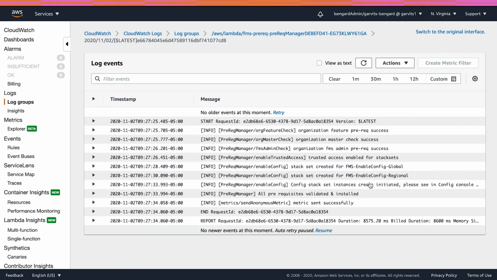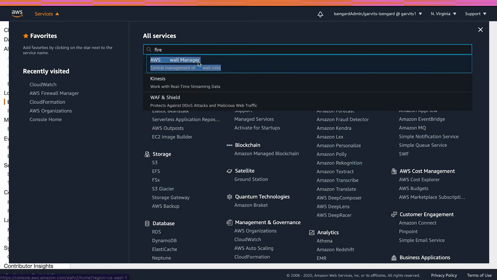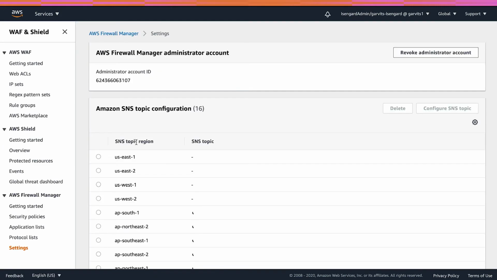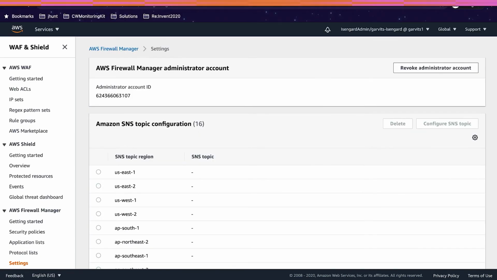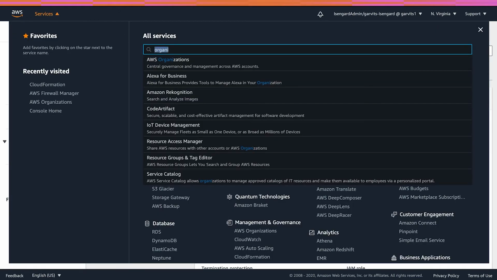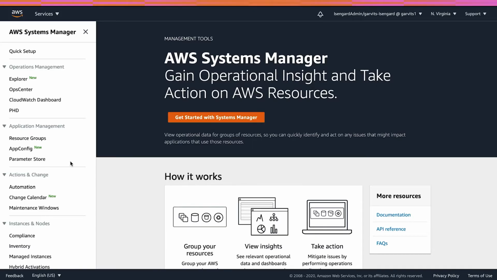Now let's look at the Firewall Manager console. And you can see the admin as the same account that we provided as the parameter. And one more resource that gets created with the stack is Systems Manager Parameter Stores. And we can see the parameters that got created.